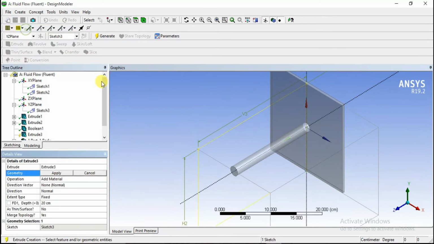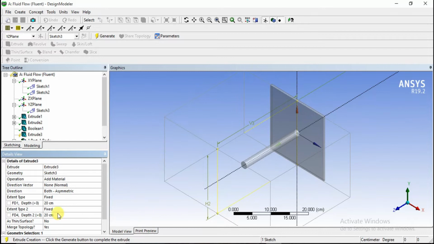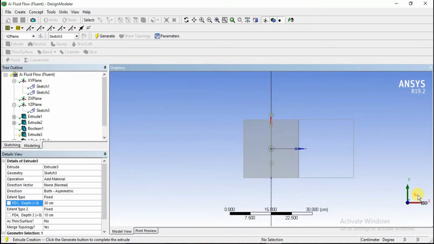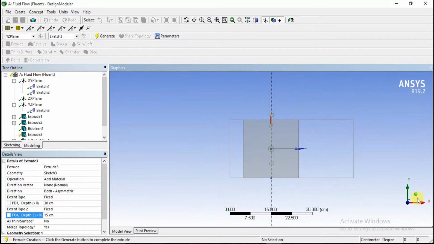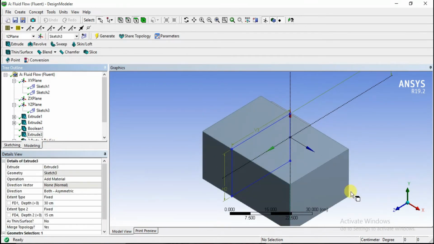Then again we will go to extrude, and here we will make both sides asymmetric. Both sides asymmetric, and let on the first side the length be 10 centimeter, and this, let's say, 30 centimeter. Let it be 15, so 15 and 30. After that, in this case we will keep add material because this will be the fluid passage.